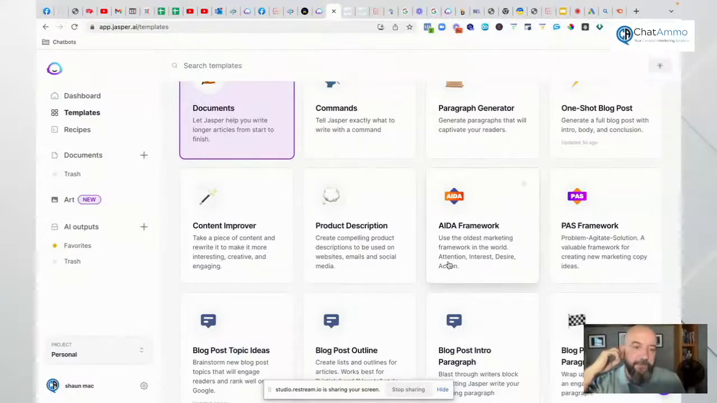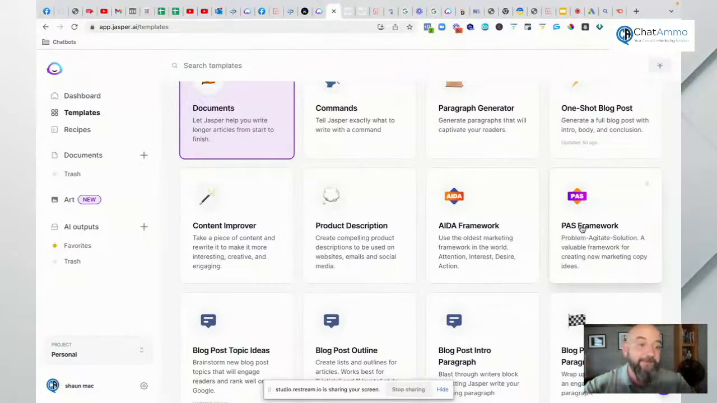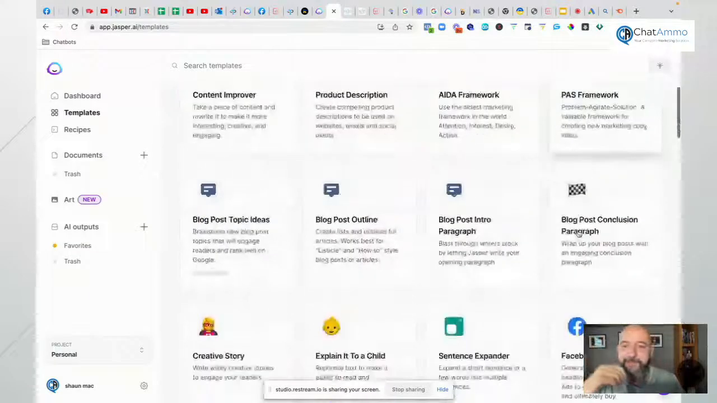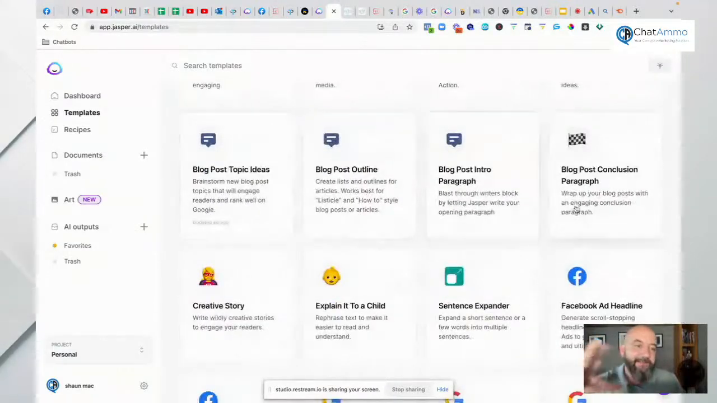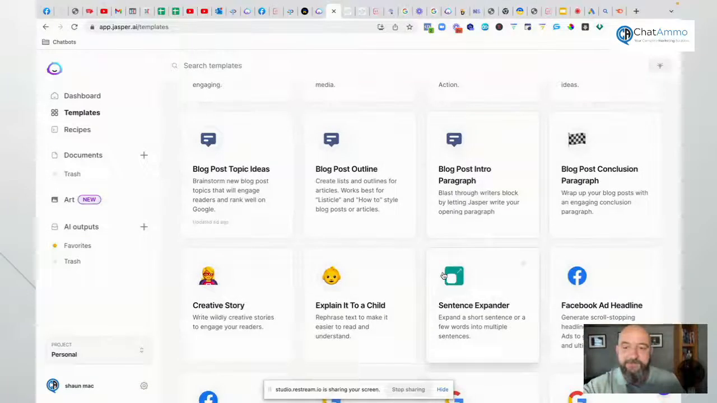You've also got your attention, interest, desire, action framework. So it'll do all of your various different offers, and it'll give you the different parts going to get people really interested in. You've also got problem, agitate, solution. This is great for headlines. I love it. I use it an awful lot. Blog topics. You've got very few different blog things. Blog conclusion paragraph. That's not too bad.